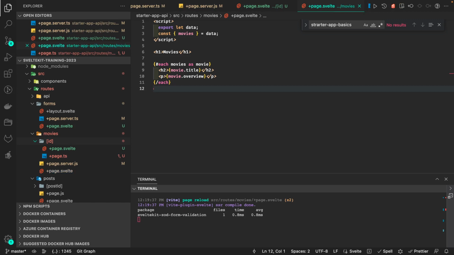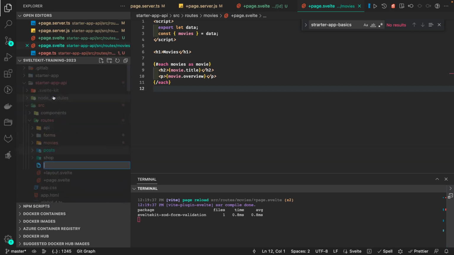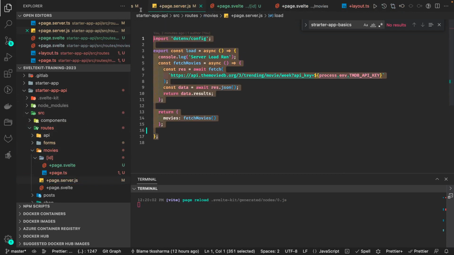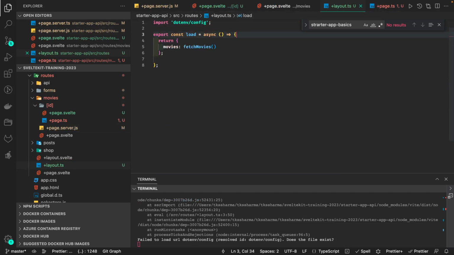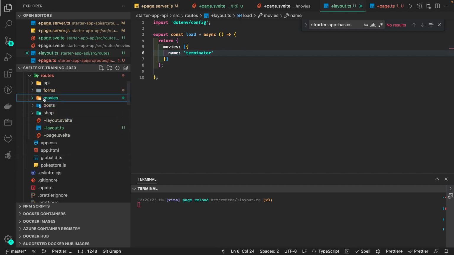Also, if you have a layout load function, all the child routes will inherit the data from there too. Let's say we have a layout.svelte, and we don't have a load function here. Let's say I create a plus layout.ts file here and create a load function in it, which does nothing but return some data to me. Let's say, Terminator. So this data can be accessed throughout all the children of this layout.